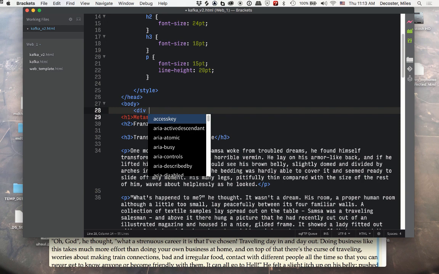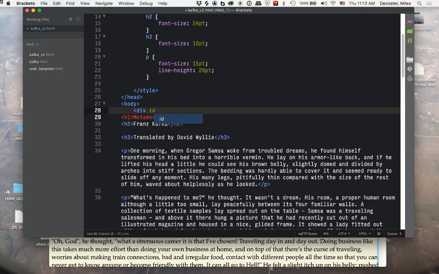We're going to insert a div. Again, a div is just a box. We're going to give it an ID, which is a way to name it, and I'm going to call it wrapper. Some people use the word container. It's just a made-up word. It doesn't mean anything intrinsically. So wrapper, container, whatever you're comfortable with.